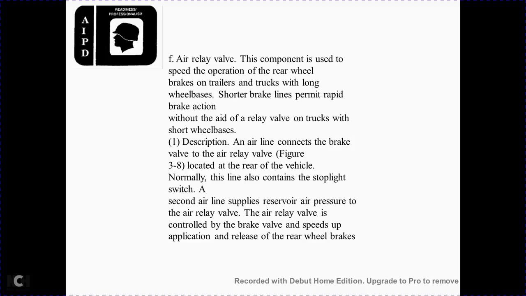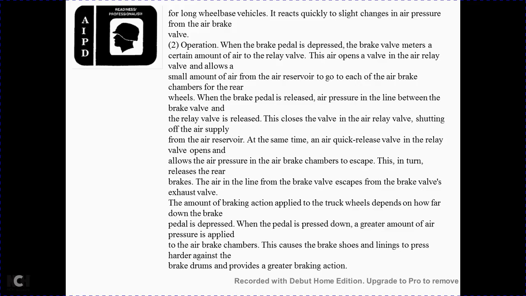On a truck with a short wheel base, the description airline is connected with the brake valve and the air relay valve, shown in figure 3.8 and located near the rear of the vehicle. Normally the line contains the stoplight switch, and the second airline applies reservoir air pressure to the air relay valve. The air relay valve is controlled by the brake valve to speed the application and release of the rear wheel brakes.